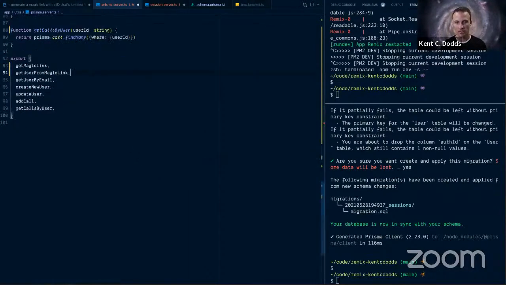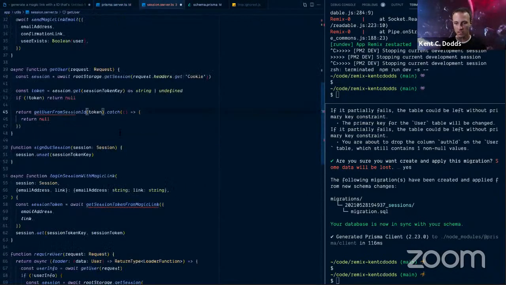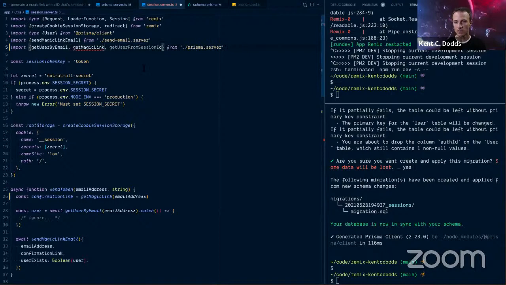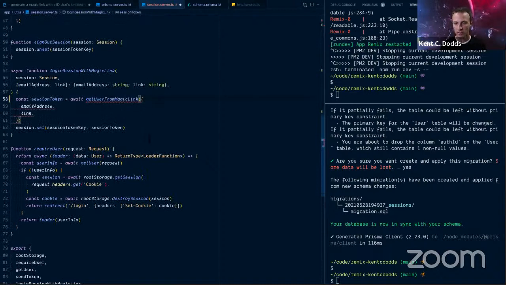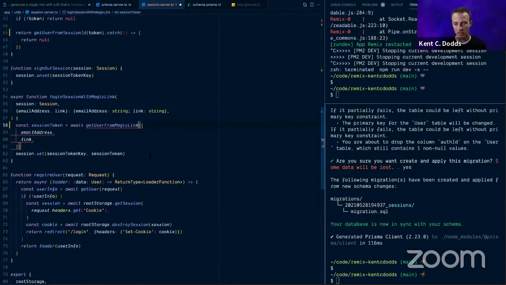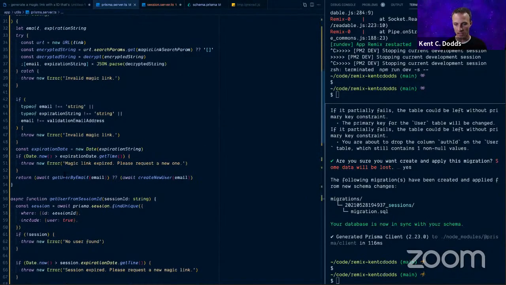Okay, cool. So now we've got our get user from session ID. Brilliant. And then here, get user from session ID. Whoops. Come on. There it is. And oh wait, we do want that magic link stuff. Oh, this gets me the user, but I need the session token from the magic link. And I haven't created the session. Okay, yeah, that's what I need.